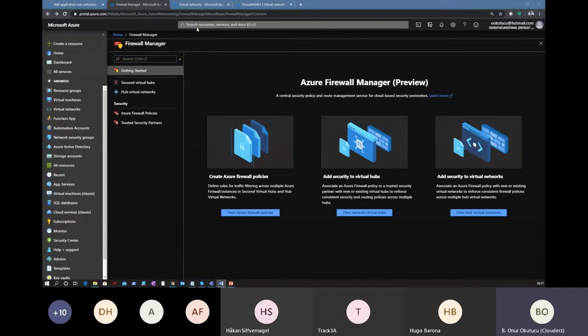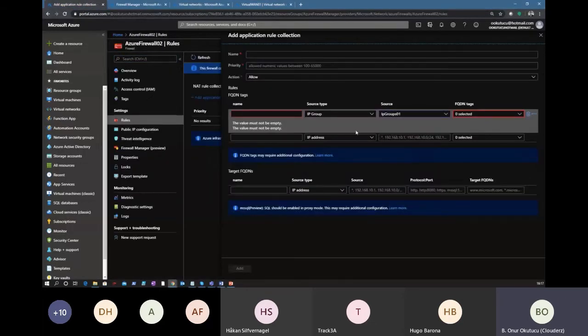And then FQDN tags are also here, right? When you click on it, the fully qualified domain name tags are listed here. Besides all these, HDInsight is the latest one that has been added. So you don't need to worry about the HDInsight IP addresses or management IP addresses that Azure uses in the background for infrastructure management purposes. All those IP addresses are represented by this FQDN tag. So once you click on it, you don't have to worry about HDInsight-related things being included or excluded on Azure Firewall.